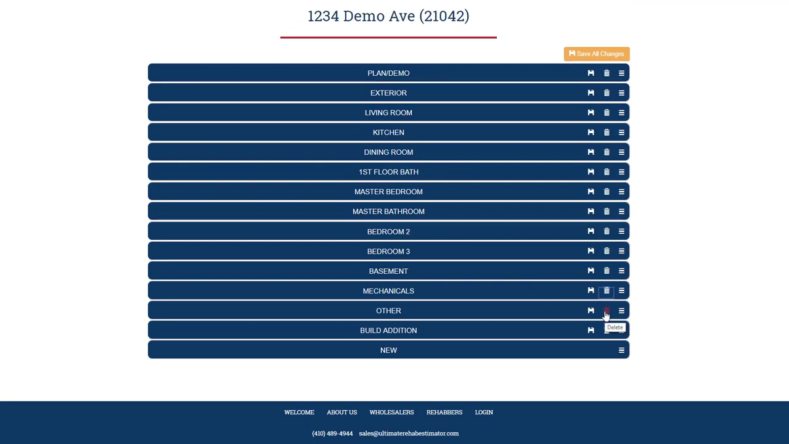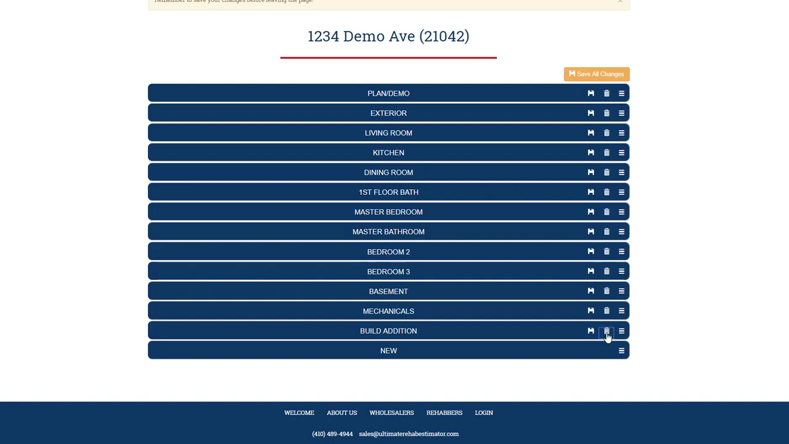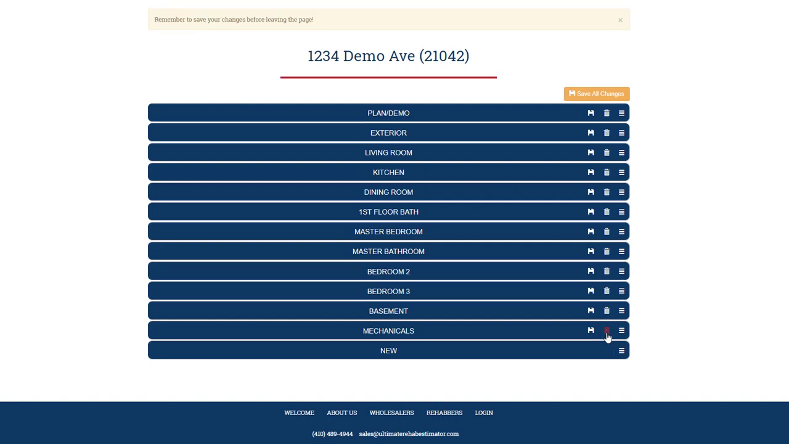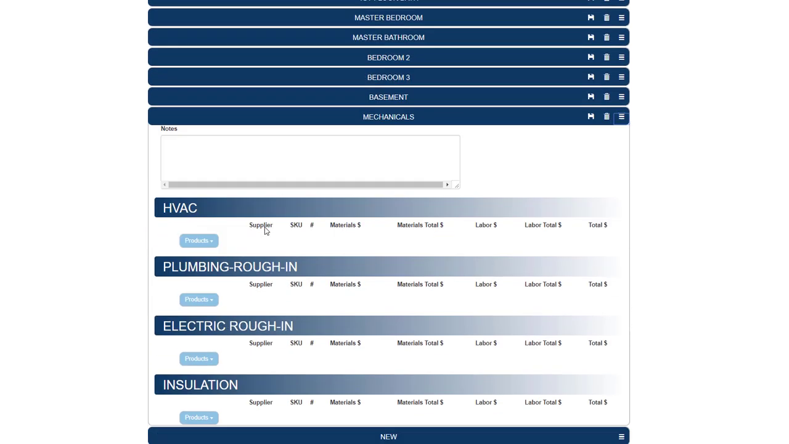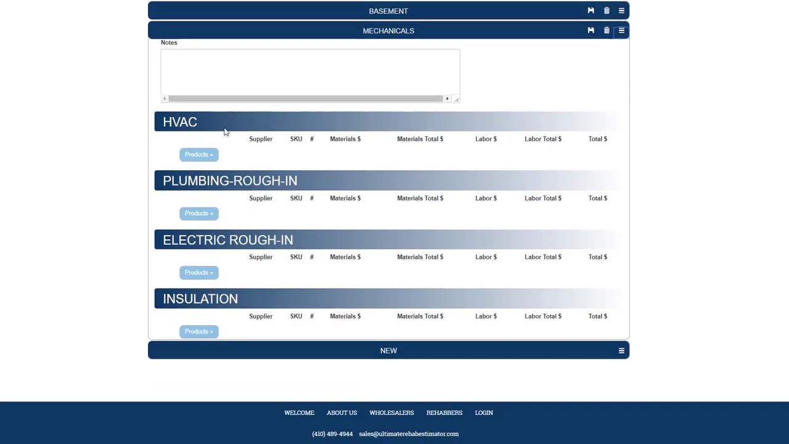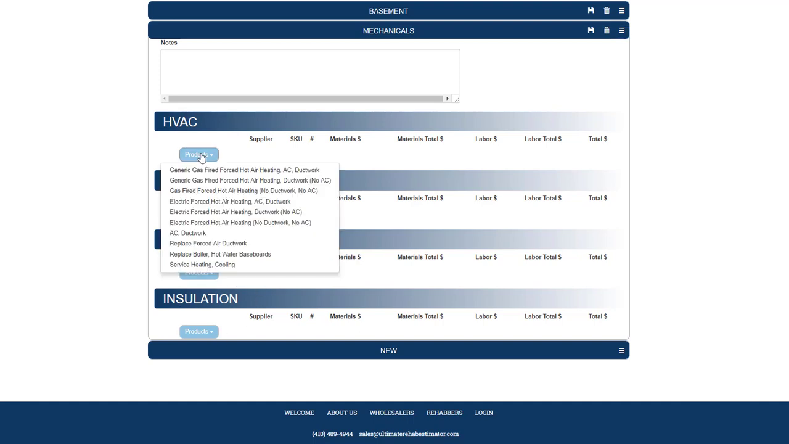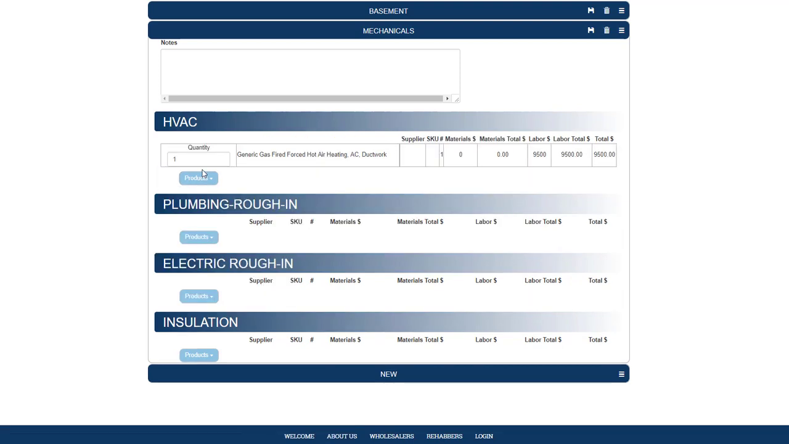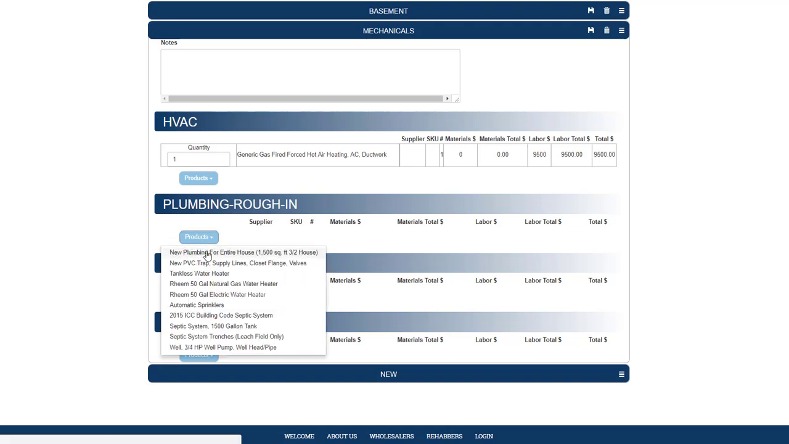We're not having any other rooms. We're not going to build an addition, and we can close with doing the mechanicals. Mechanicals, or MEP, are your heating, ventilating, and air conditioning, your plumbing rough-in, your electric rough-in, and any insulation we have not already done. HVAC, again, a variety of choices. In this case, we want a brand new furnace. We want new ductwork and air conditioning. Click, and you're done. Plumbing rough-in, let's put new plumbing in for the entire house.